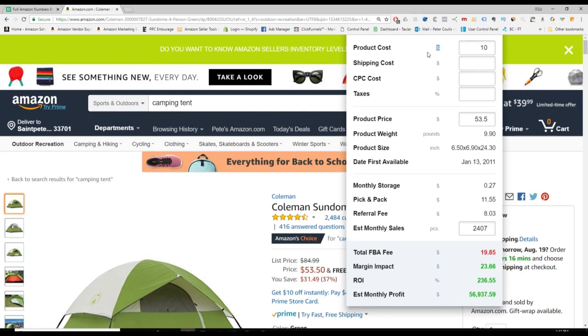Now this tool is great and all. It's a great FBA calculator. It can give you most of the information. But I want to show you an FBA calculator now that is even better. And don't worry, they're both 100% free.